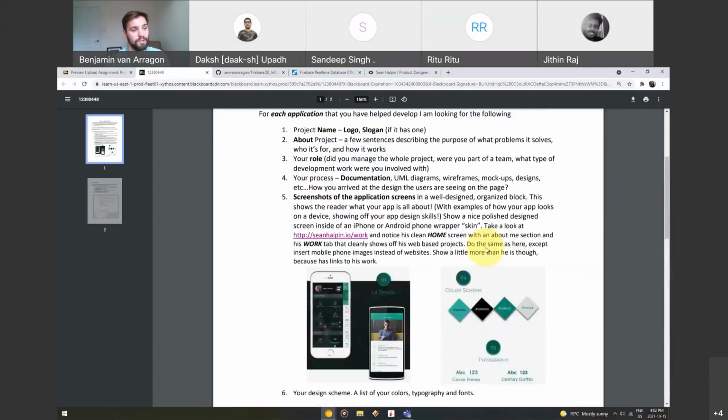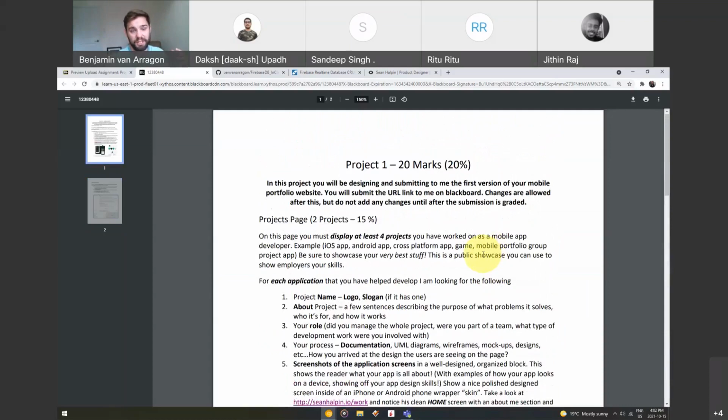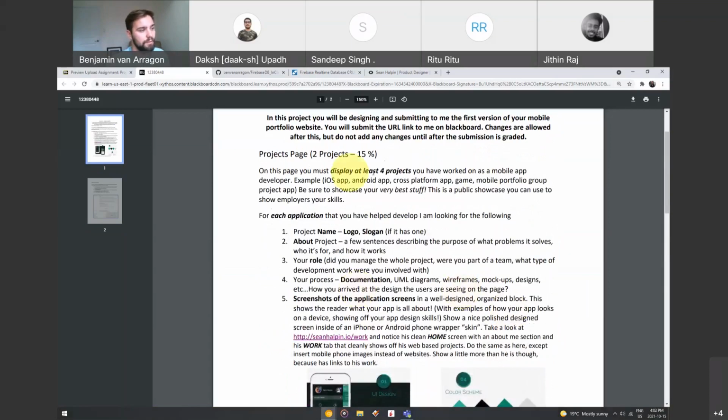So that is project 1. It's an individual thing. So these are going to be personalized portfolios to each person, but you can include references to your group project for one of the project pages. Cool. Any questions on that one?